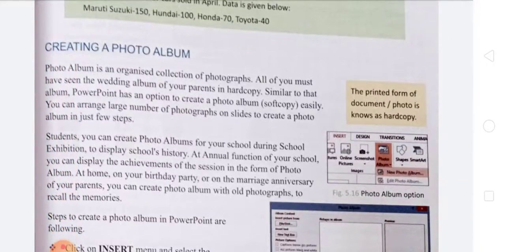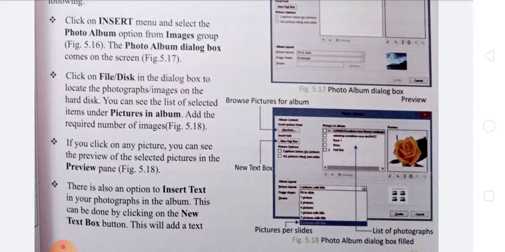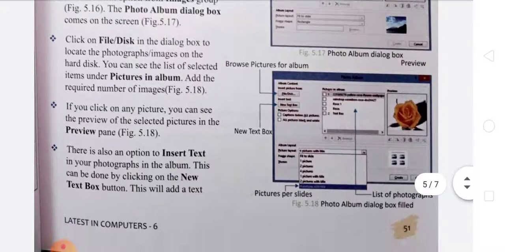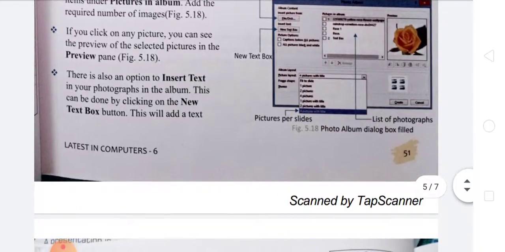A photo album is known as an organized collection of photographs. The steps for creating a photo album are: first of all, go to the Insert tab, then Photo Album, then Images, then the Photo Album dialog box comes to your screen just like this. Click on File/Disk in the dialog box to locate the photographs or images on the hard disk. Then you can see the list of selected items under Pictures in Album. If you click on any picture, you can see the preview in the preview pane, just like this yellow rose.